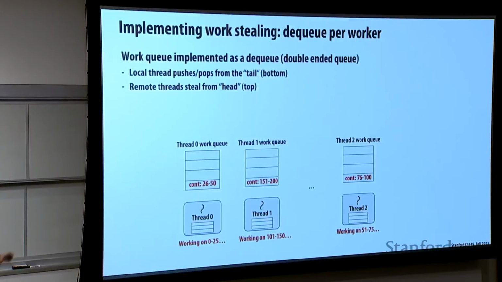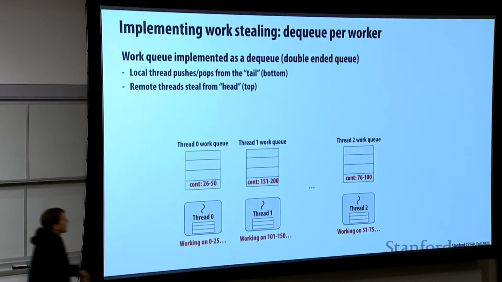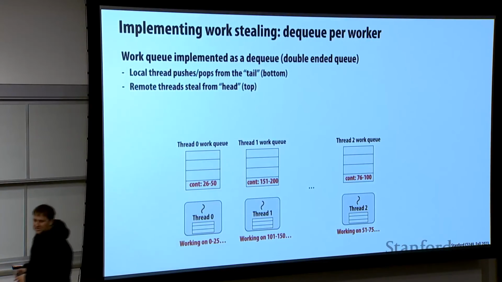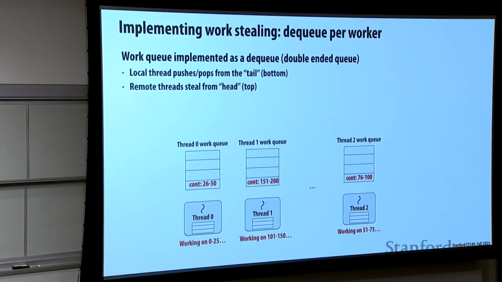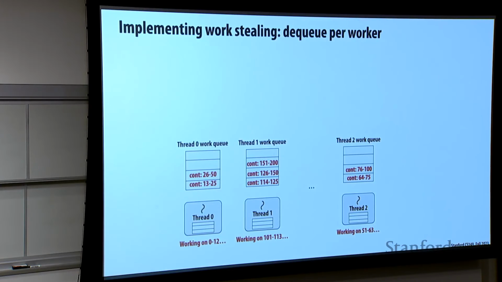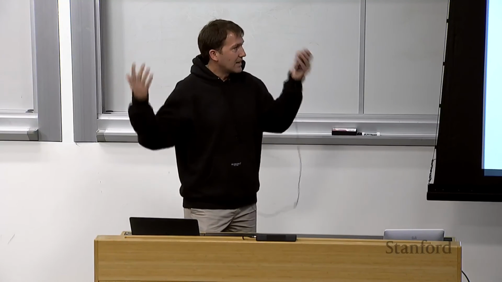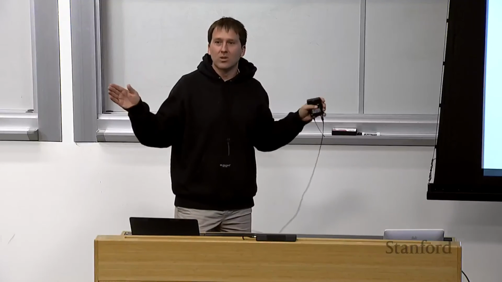Okay? So the idea is that the local thread pushes and pops from the bottom of this queue, from the tail. Remote threads steal from the top, so they stay out of each other's way and they steal big amounts of work. And as time goes on, notice that each of these threads, just by doing the recursion, are going to build up their own work queues. And so they're going to have tons of stuff to do. And until one of them goes idle, there is no more synchronization again.